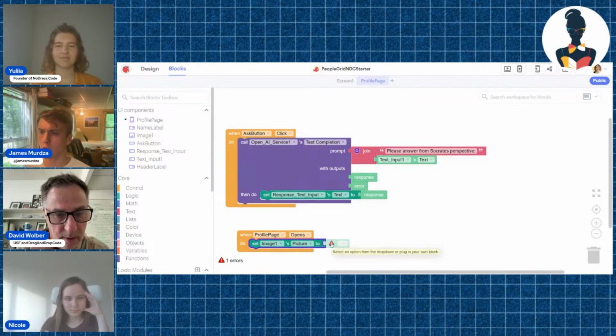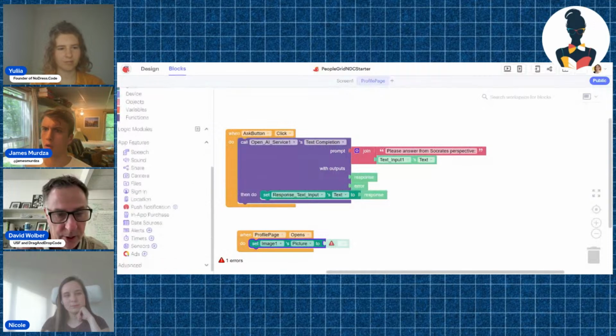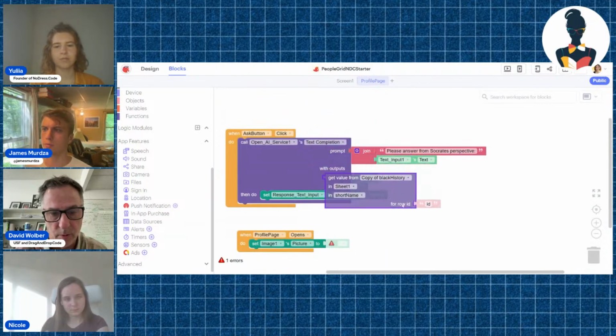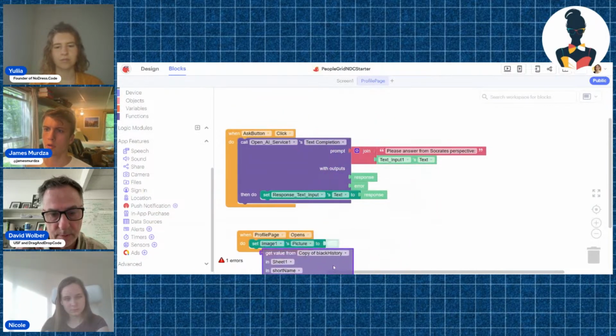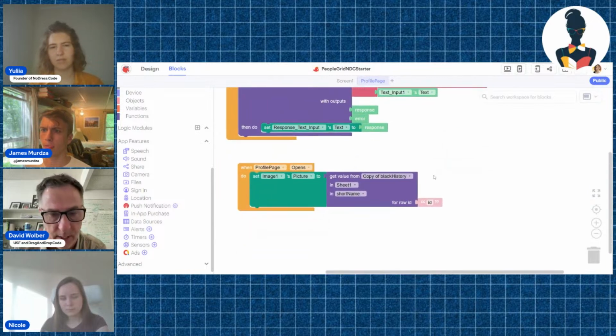Scroll down pretty far down in the left panel and choose data sources. This is where Thunkable's created blocks for your sheet. You can grab that top one and stick it in where we're setting the picture. Yeah, right there. There you go. Perfect. And scroll up.